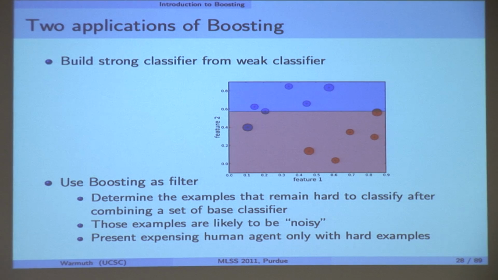So there's two basic applications of boosting. And I only focused on the first one. The first one says you build a strong classifier from the weak classifier. But there's a second one. The second one is you want to use boosting as a filter. So I want to determine the examples that remain hard to classify after combining a set of base learners. So this was after the first hypothesis has been added. You say that means after the fourth hypothesis has been added, I already took 4 hypotheses into account.